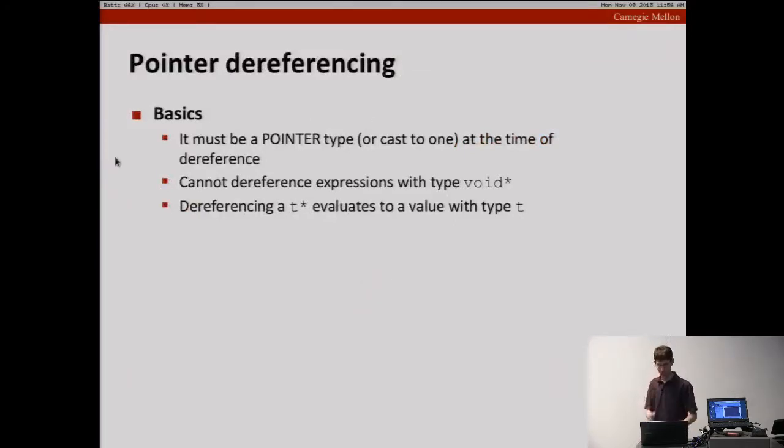So pointer dereferencing: you can dereference anything that has a pointer type. You can't dereference an expression of type void. Again, what should it give back? How many bytes at that address should it give back? Who knows? And dereferencing a T pointer will give you a value that has type T. So if you dereference an int pointer, you get an int. If you dereference an int pointer pointer, you get back an int pointer. It just peels one pointer off of the type, and that's what it gives you back.